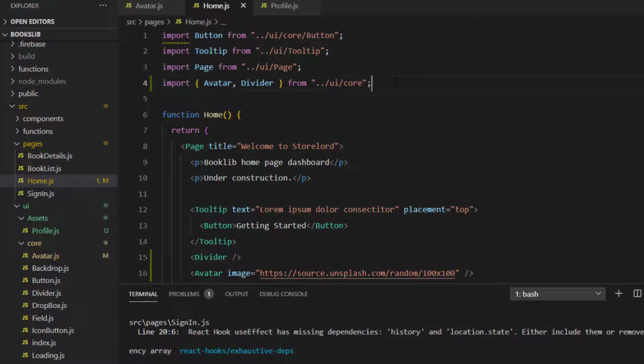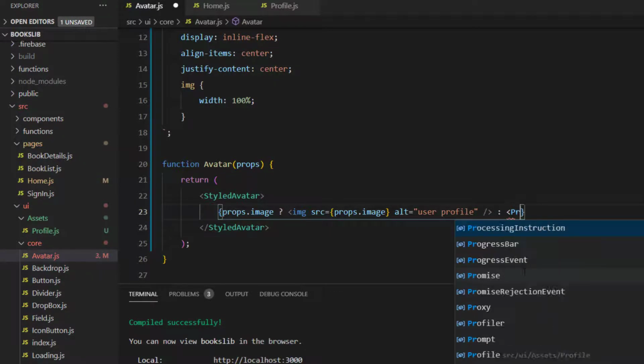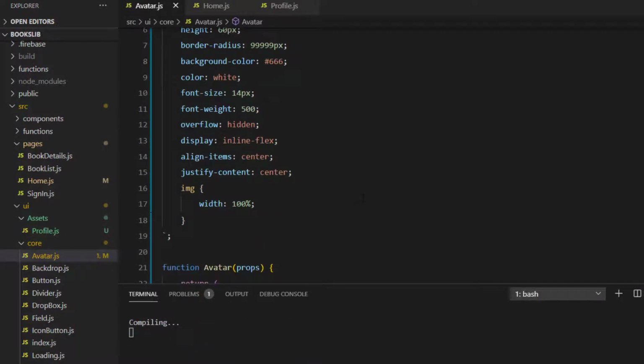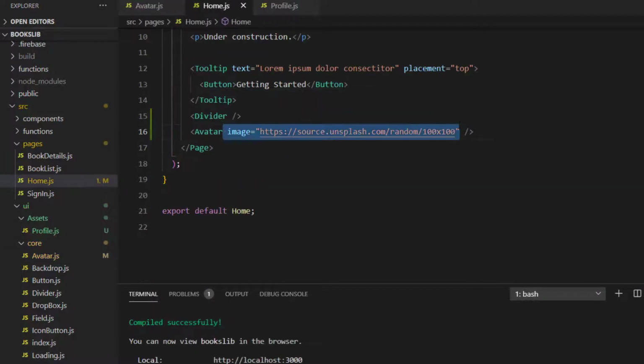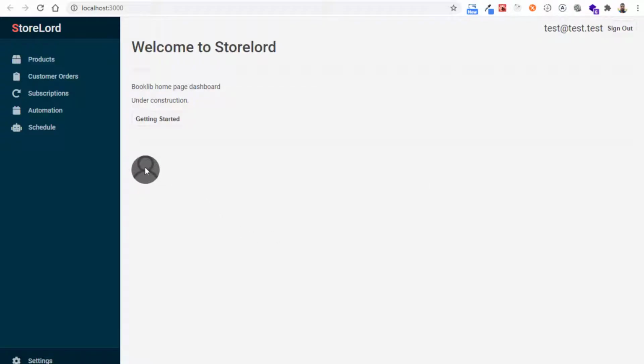Now I'll import this component here in my avatar component. So here we'll have a check in case there's an image. If props.image is provided, we'll return the image component, else we'll return the profile component. Alright, so let's see how it looks. If we didn't provide an image for our component, let's see what will happen. So this is it. Now we can, of course, customize this a little bit.